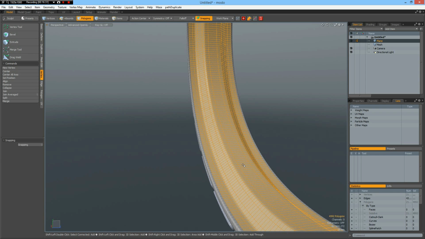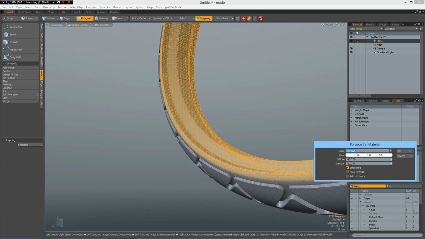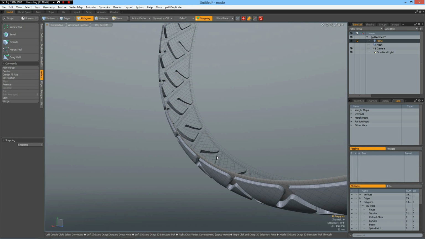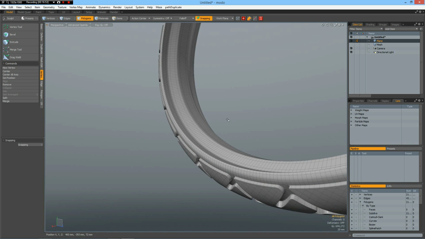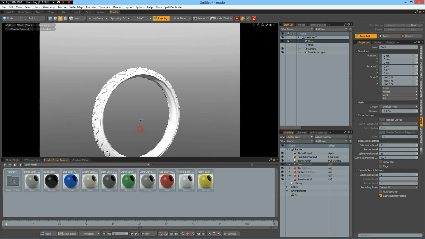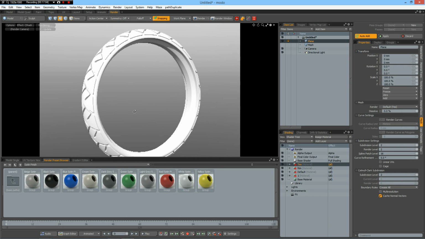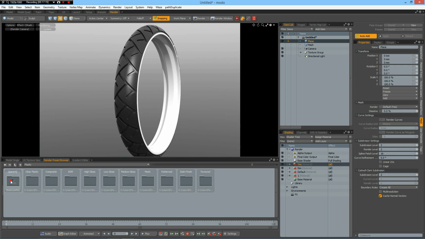L key, shift up arrow till about here. One more. M key, call this rim. H to hide. M key again, call this tire. U for unhide. Then we can go to the render tab. And for the tire, I use black plastic. Make a nice view. Like so. And for the rim, I use polished silver.